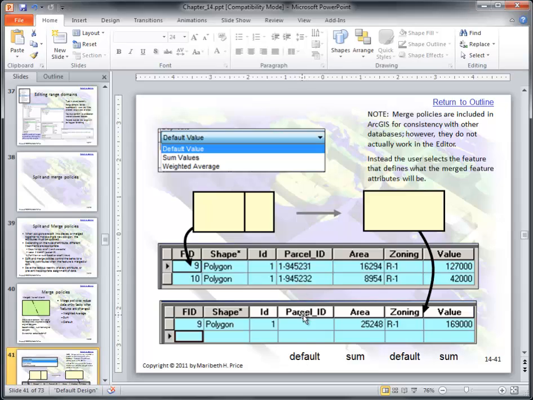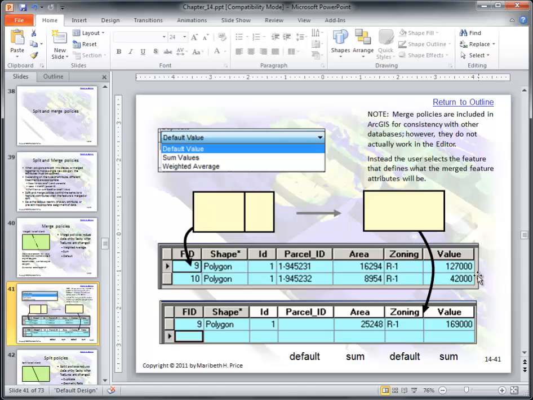And in this case, the default for parcel ID, that would be left blank in this case because they're merging, so you're not exactly sure which it would be. The area is a sum. The default would resort back to R1, and the sum again would be these two items added to that item to sum to this value there.